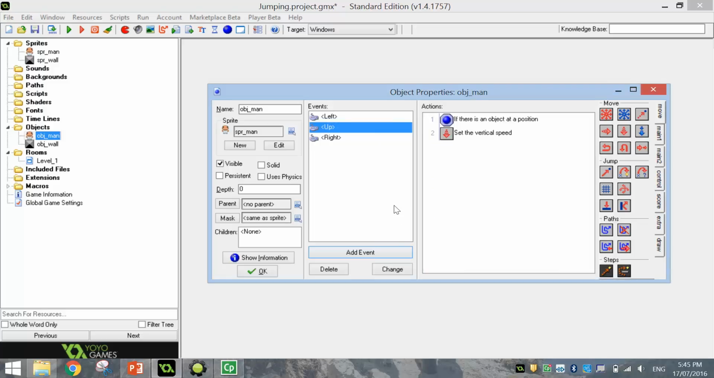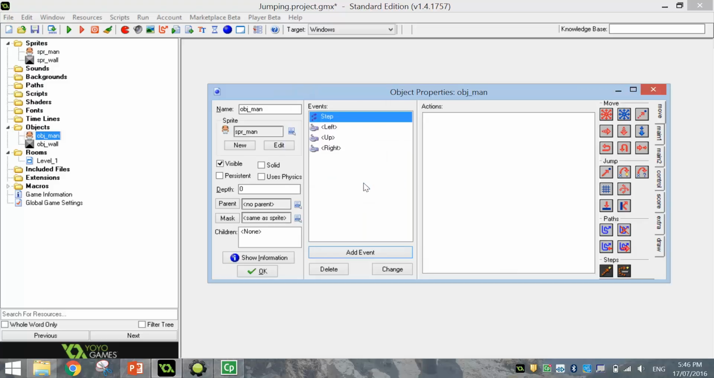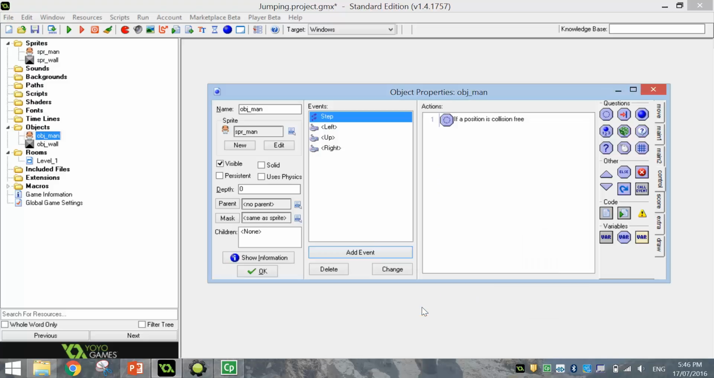The other thing we need to do when we jump, we need to add in a new event, and it's going to be a step event. We've got a series of steps that need to be performed to actually jump in the air. Okay, there's quite a few here. First thing we need to do is go to the control tab, and we need to choose the check empty option here. We're going to leave X as 0, Y is going to be 1, objects will be only solid, and we are going to check relative. Okay, so again, we're checking above our heads in the game.